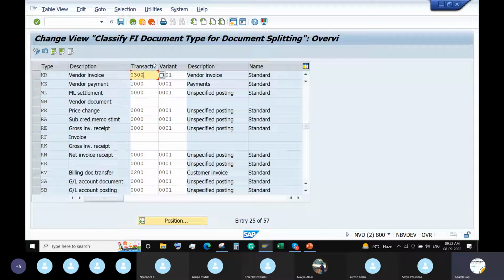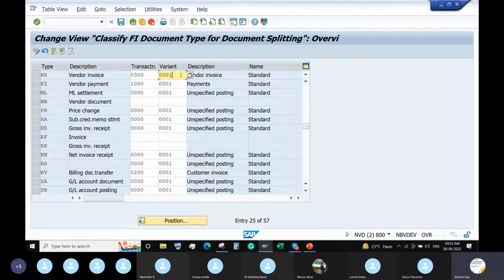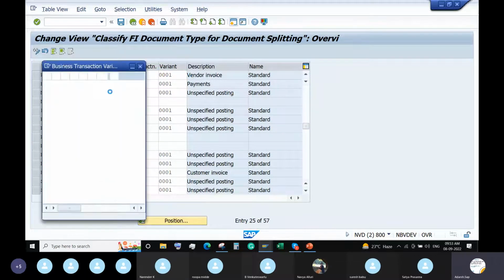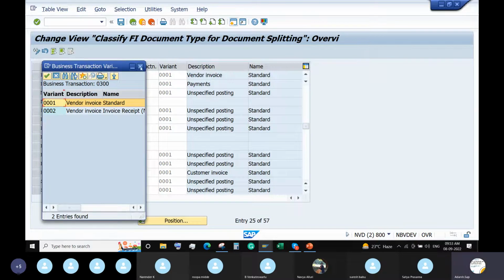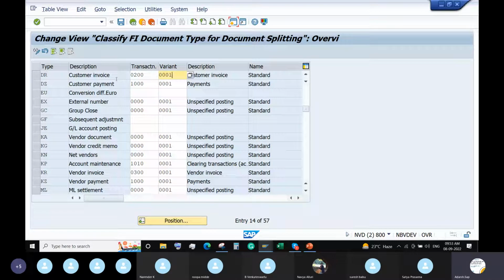You need to assign a business transaction type and variant. The business transaction is vendor invoice, KR is a vendor invoice, right? So here the key is 3000, assigned to vendor invoice, and the variant is standard 001, vendor invoice standard. Now if you check another document type, for example DR, this is a customer invoice. We have chosen transaction 201 and variant 001. This is standard. Now save it.